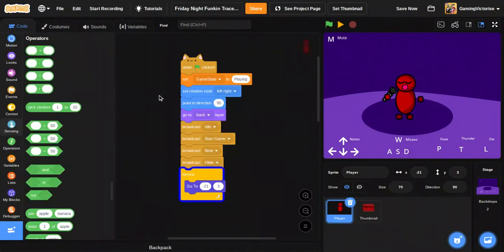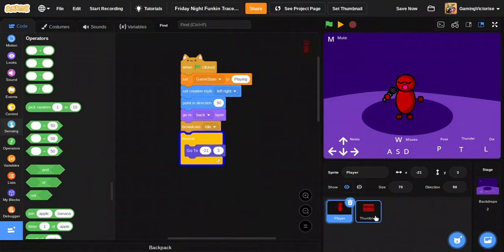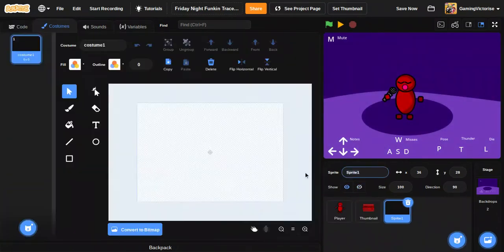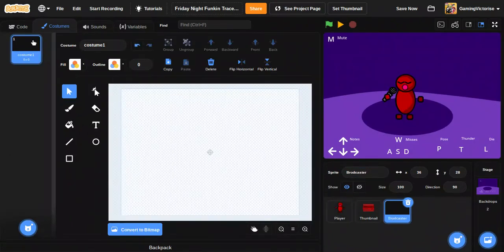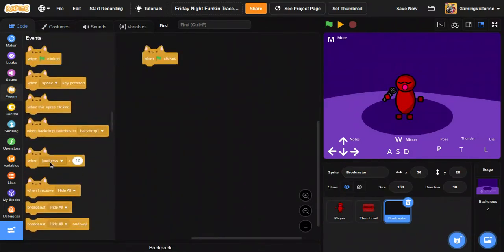So now, first things first, to make this actually work, we're going to have to delete the broadcast beat and broadcast start game, because I'm actually going to make a blank sprite and call this broadcaster. So this is the one that's going to be broadcasting those messages instead of our player.